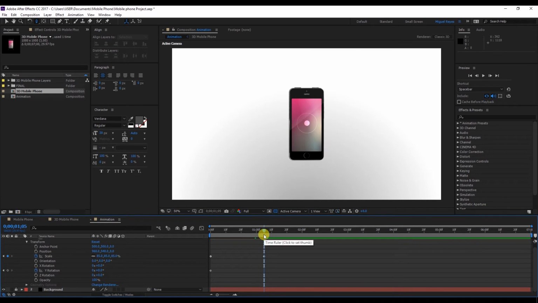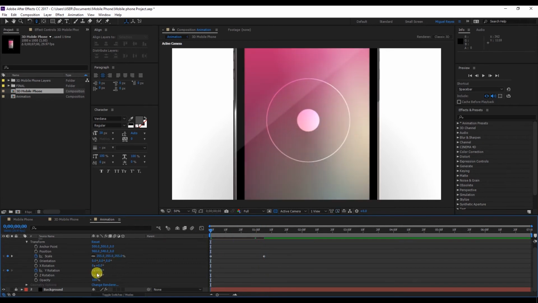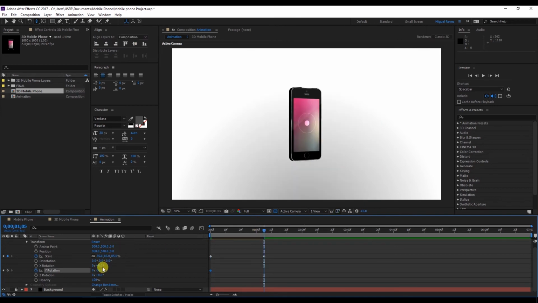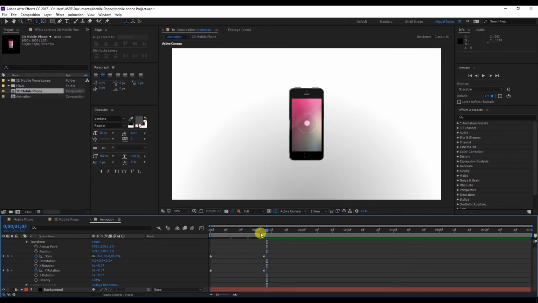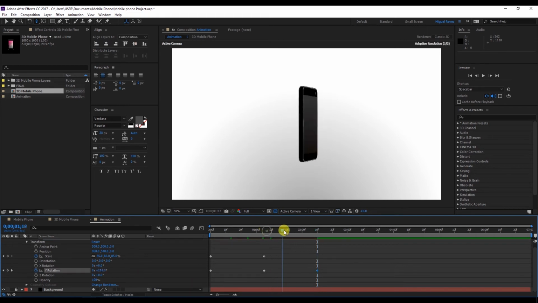For the Y rotation, at the beginning, we'll set it at minus 30 degrees. When it gets to second 1, frame 5, we'll then put it down to 0 degrees. And then we get this effect that you see now. Now we'll move on to second 2, frame 10. And here on the rotation, we'll put 355 degrees, making it turn around like this. And then on second 1, frame 25, set the scale to 120%.